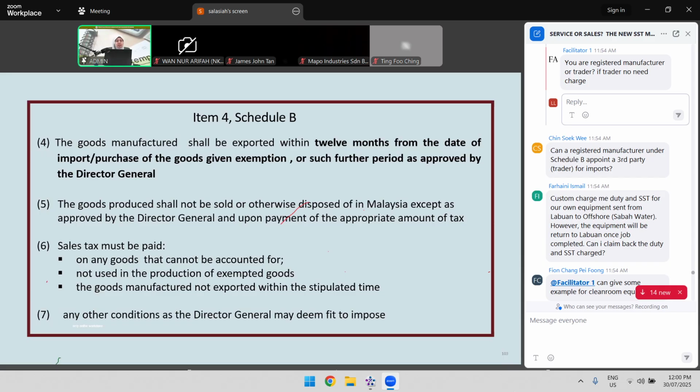Okay? Sales tax must be paid on any goods that cannot be accounted for. If let's say you lost track of the goods, you don't know where a certain amount of the raw mat is, it's not properly recorded, it's not shown that it has been used in your production, for example, or not used in the production of exempted goods. Okay, you have mixed goods, but this one you didn't use for producing the exempted goods, or maybe the goods is not exported within the time approved to you, then sales tax must be paid.